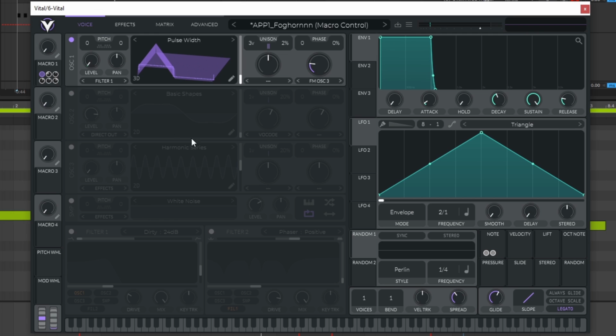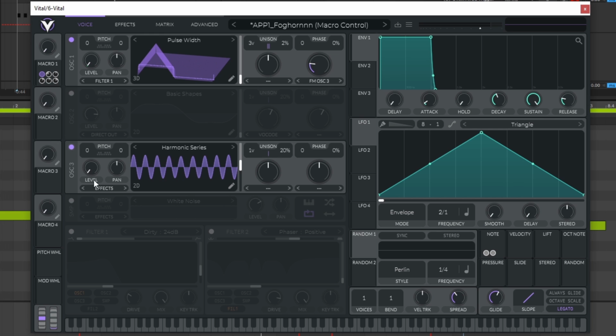So that's it for that, and that is then being FM'd by oscillator 3. So I think I'll introduce oscillator 3 first. This oscillator level is all the way down because I don't want to hear this one. I only want to FM this oscillator with oscillator 3. So on this one, I've picked the harmonic series and I've set the wavetable position to about 137.